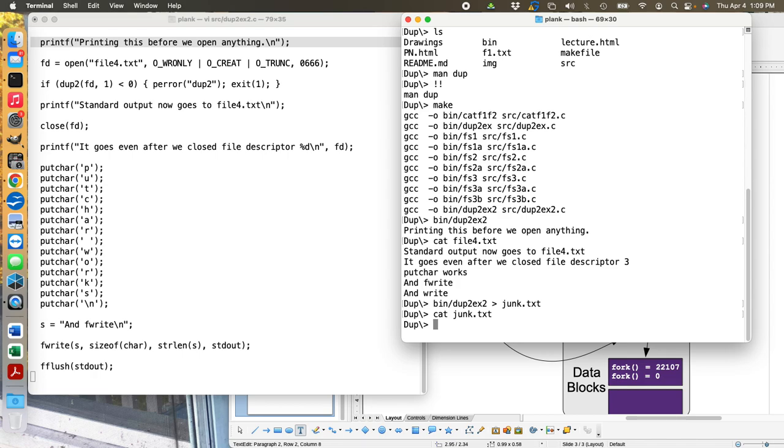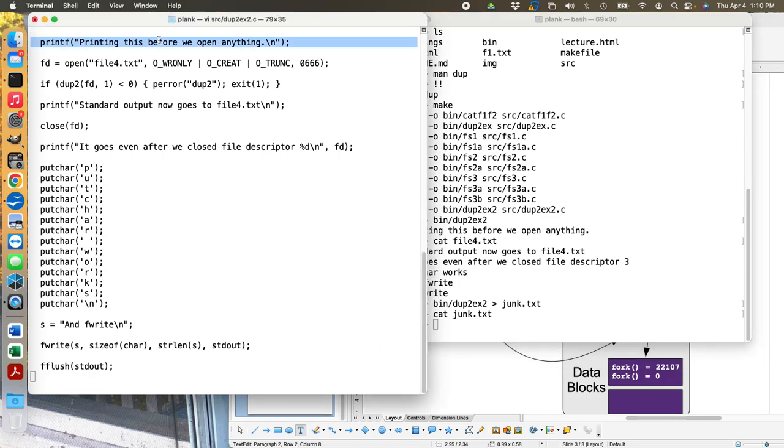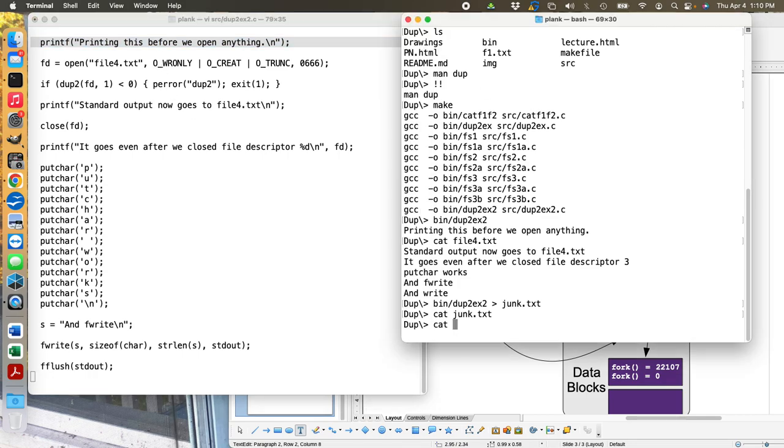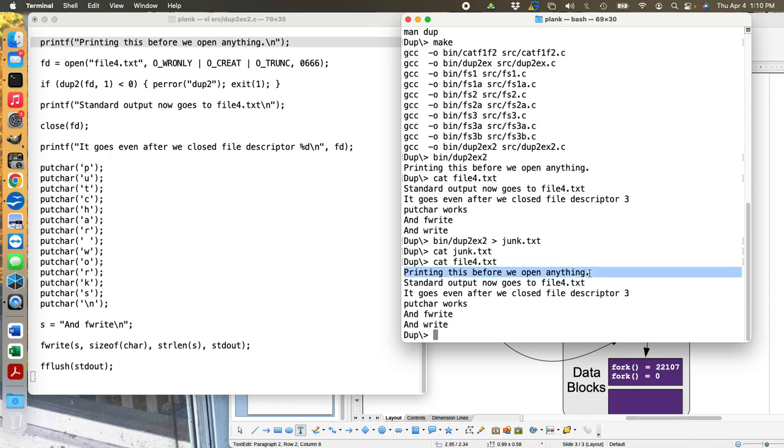And so then we called dup2 and changed it, right? So now all this stuff's going to the buffer. We finally flush it, so everything in the buffer is going to file 4. So that initial print statement is going to be in file 4. Right, there it is. That's all because of buffering.